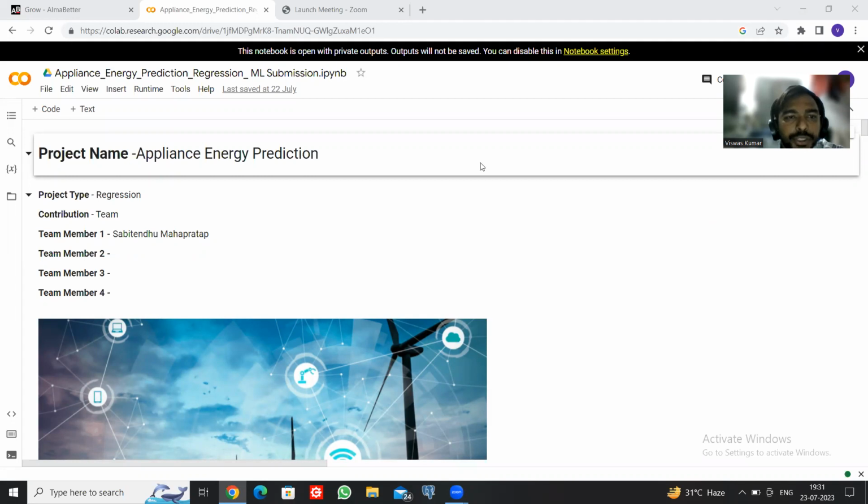My project name is Appliances Energy Prediction. Using regression techniques, I have to predict the appliances' energy consumption on a daily basis. The project type is regression. We contributed to this project as a team. My team member's name is Sabitendu Mahapratap.